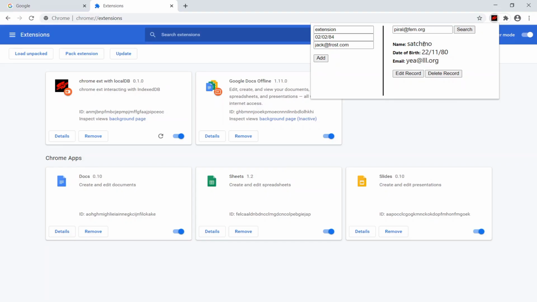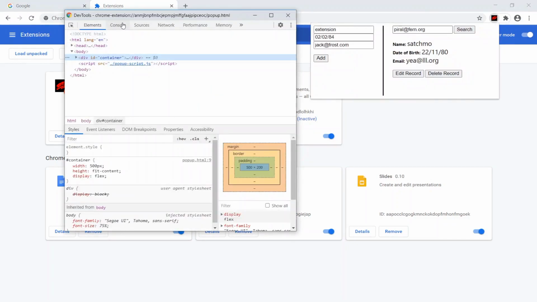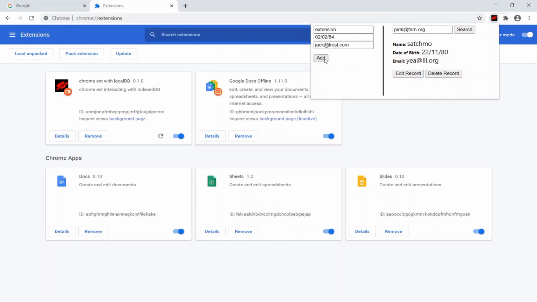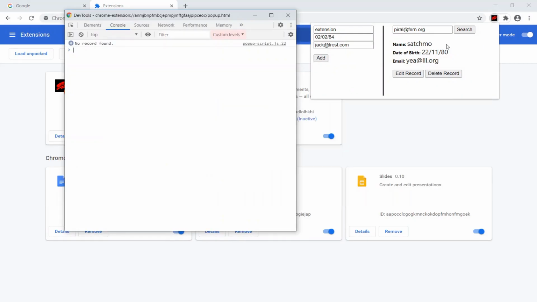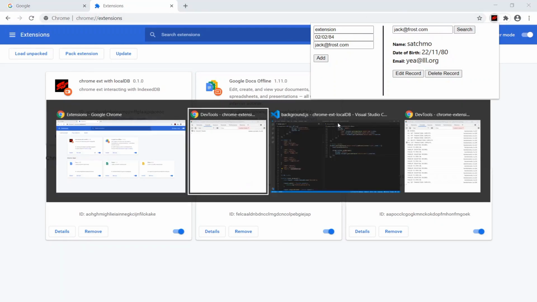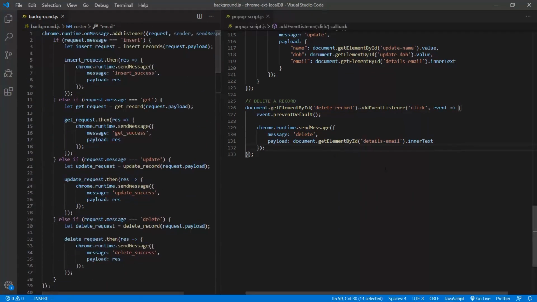Did it add? I don't know. Let's see this. No record found. That wasn't that guy. We can add. Let's see if it added. So let's search for that guy. Let's go jack@frost.com. We search. And it's not adding. Why isn't it adding? Insert record.